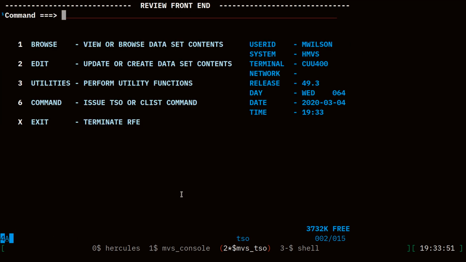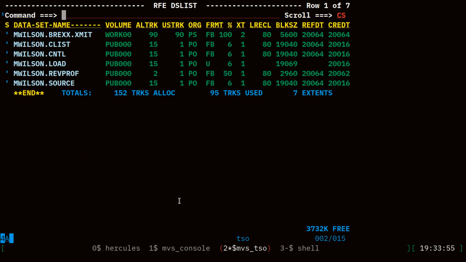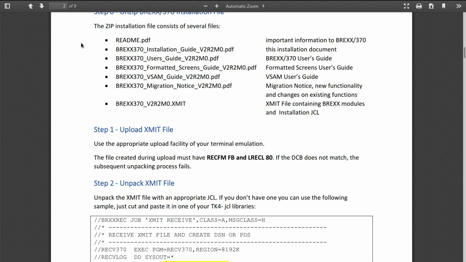And now if we go back to browse, oops, it's already typed in, mWilson, you can see that we did receive our mWilson.brex.xmit data set here. Okay, back to the instructions.